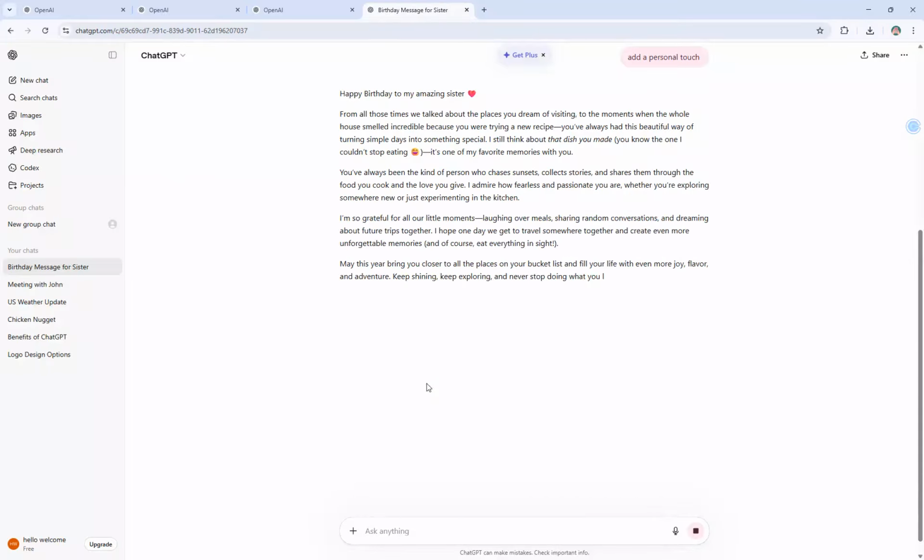Once you're satisfied, you can simply copy the text and paste it into an email, a card, or wherever you plan to share it. It's a great way to create something custom and thoughtful without spending hours brainstorming. Remember, you can always ask ChatGPT to regenerate a response if the first one isn't quite right. Play around with the wording and tone until you get exactly what you need.